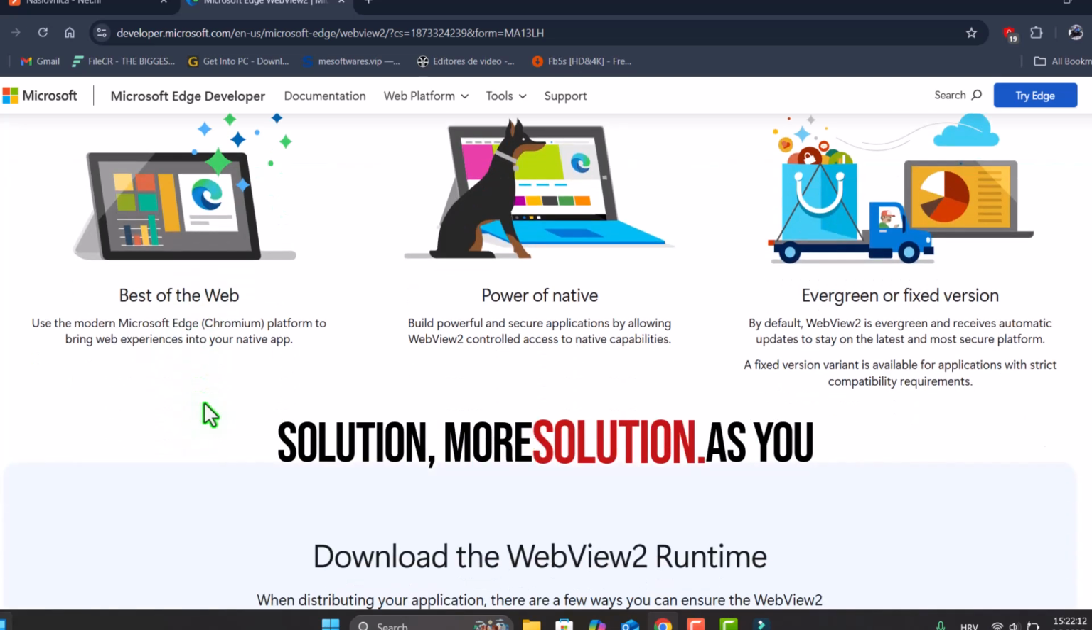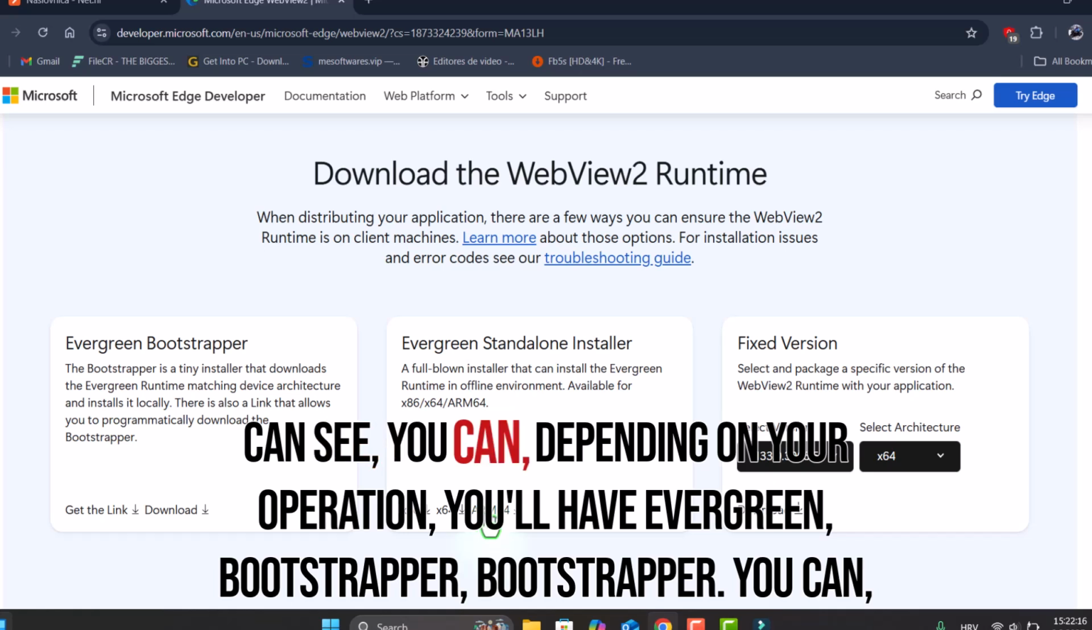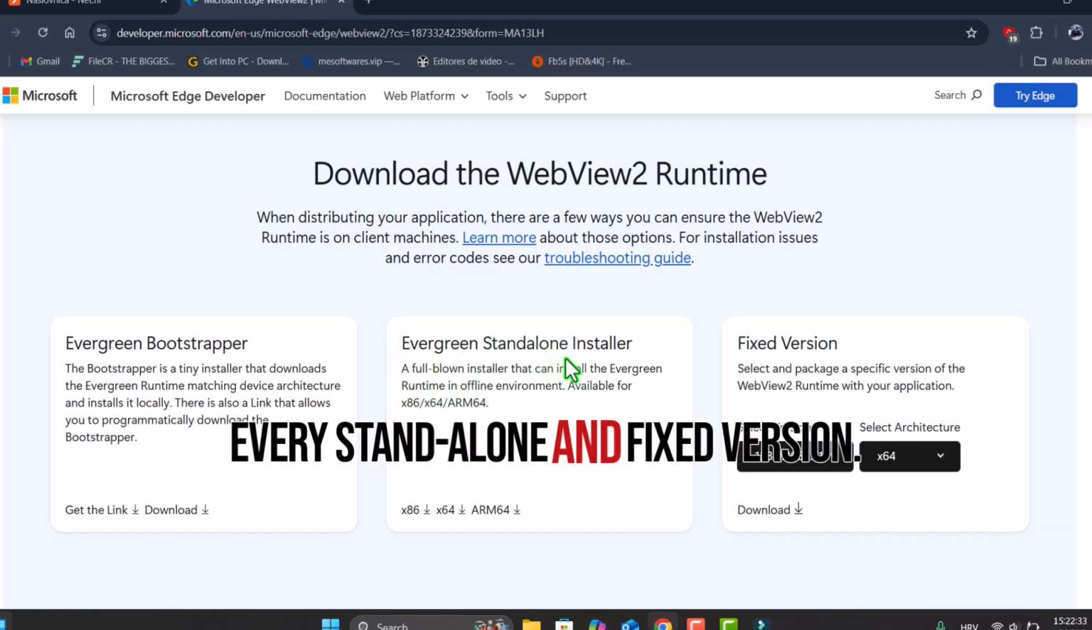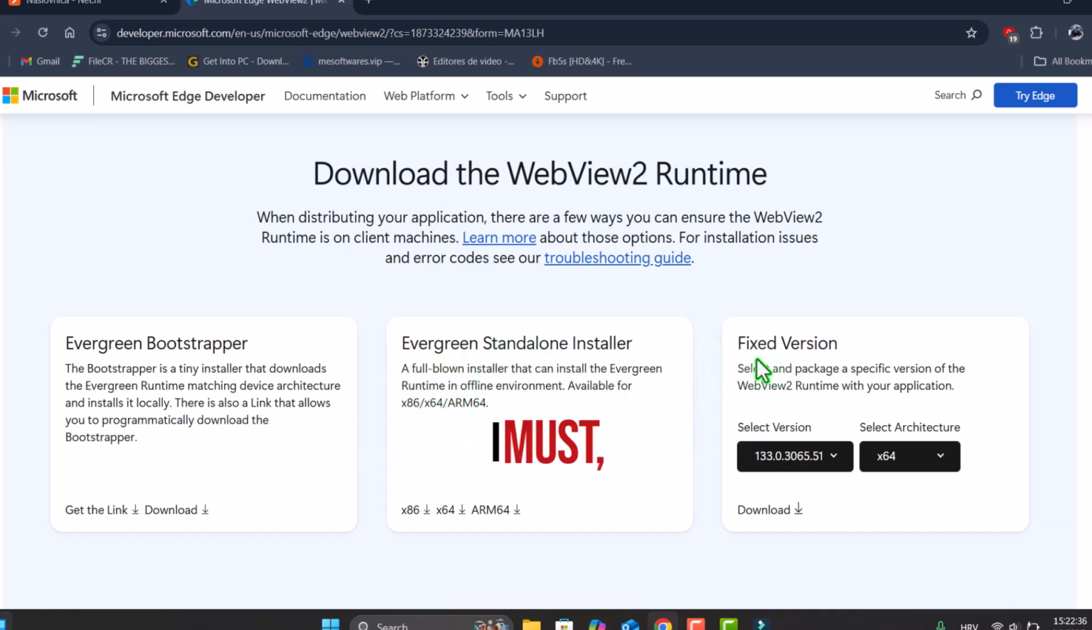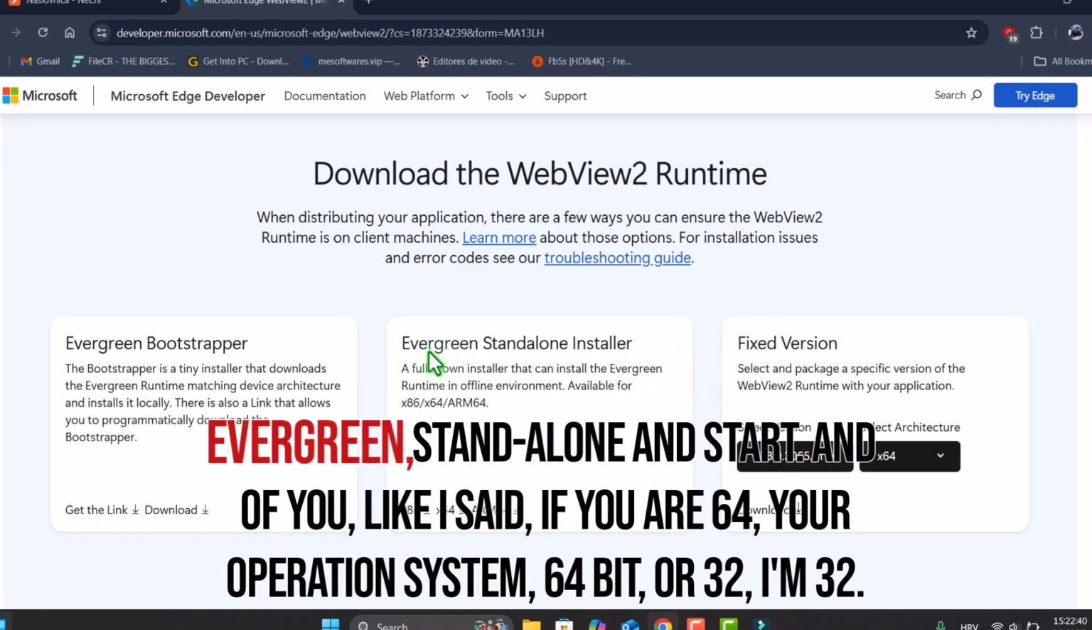more solutions, and depending on your operating system, you have Evergreen Bootstrapper and Bootstrapper. Just read this: Evergreen Standalone and Fixed Version. I will choose this Evergreen Standalone Installer.